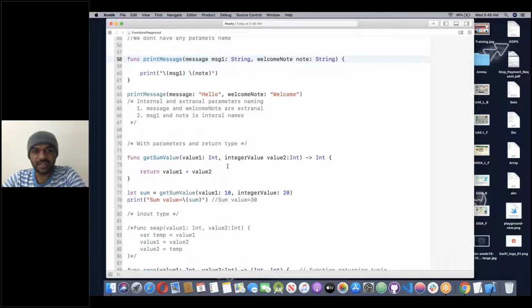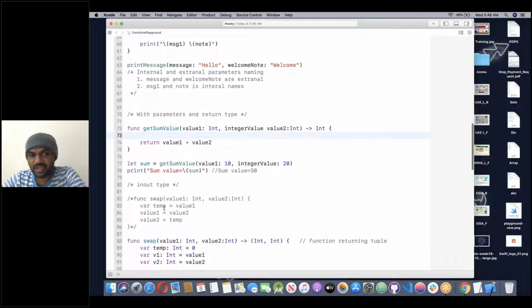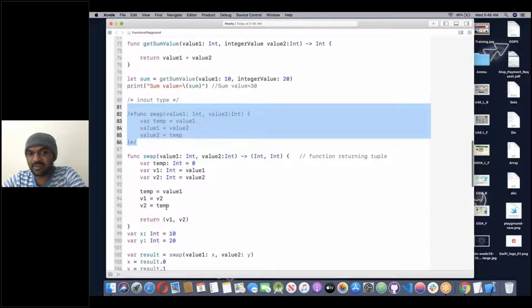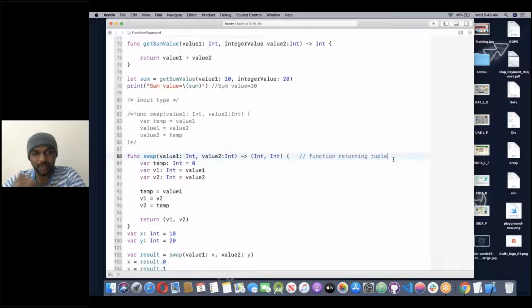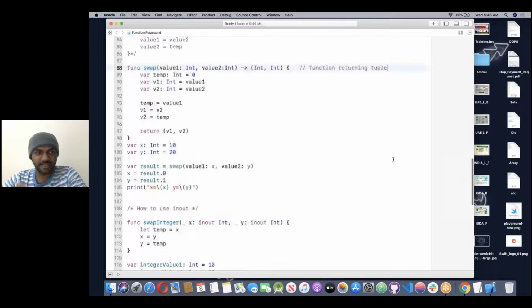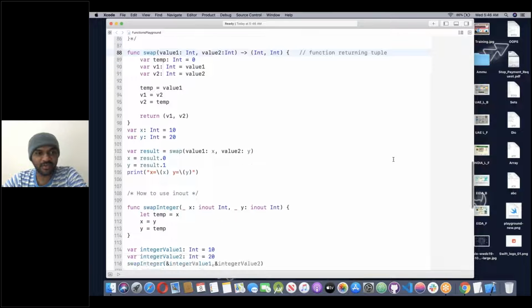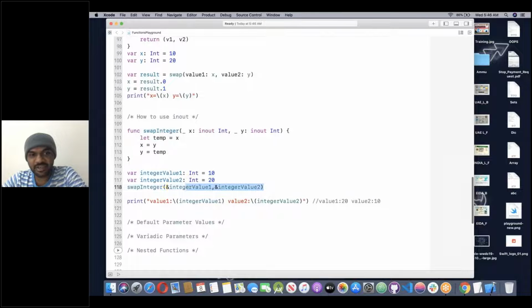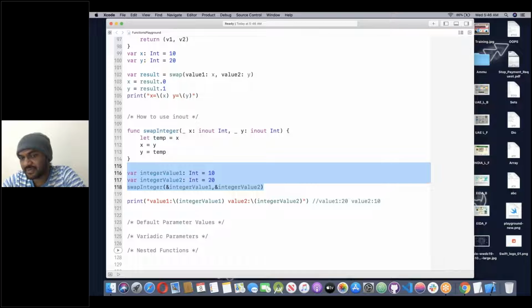Then we discussed how to return values and what is the inout type variable, what is the advantage of inout type, and functions returning multiple values by using tuples, right? So when you are using inout type, in order to send the values, we are just using a reference of that particular variable. These are the things which we discussed yesterday.